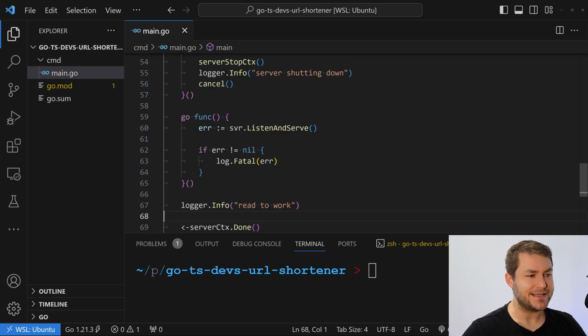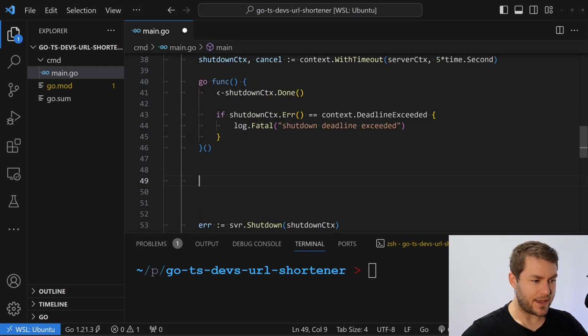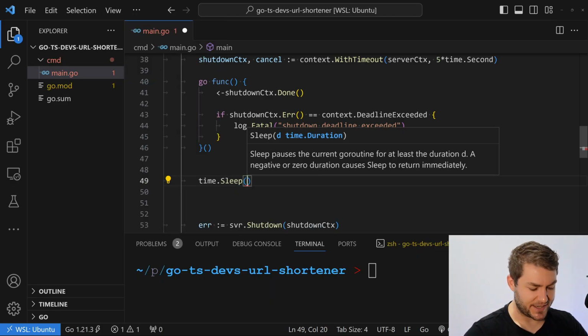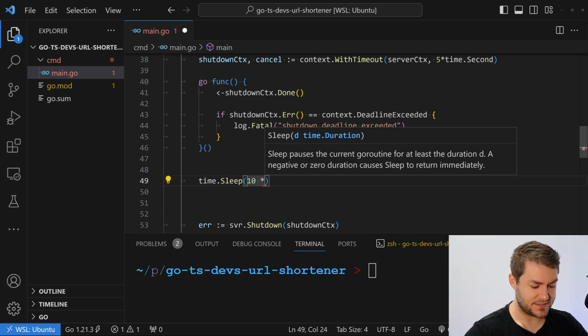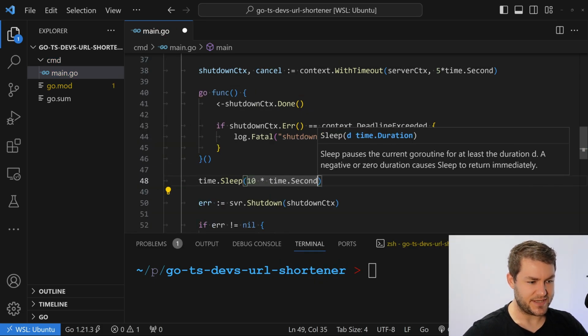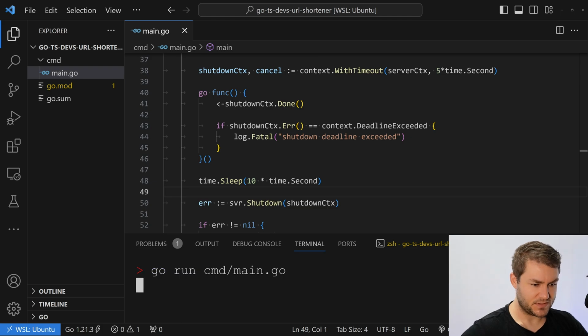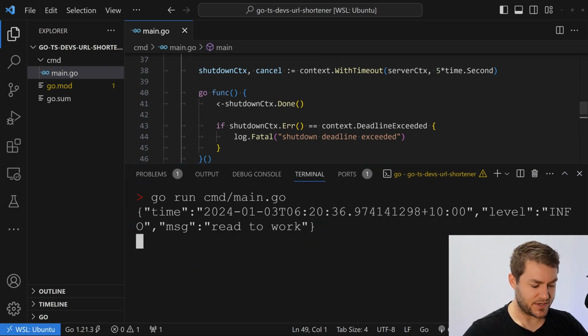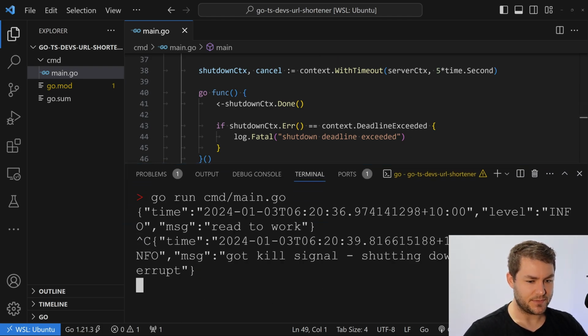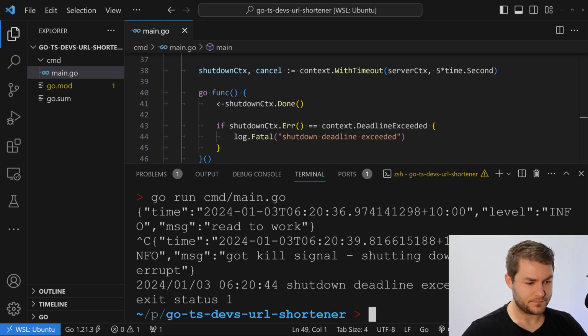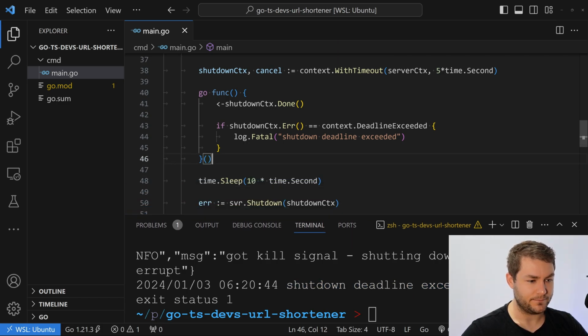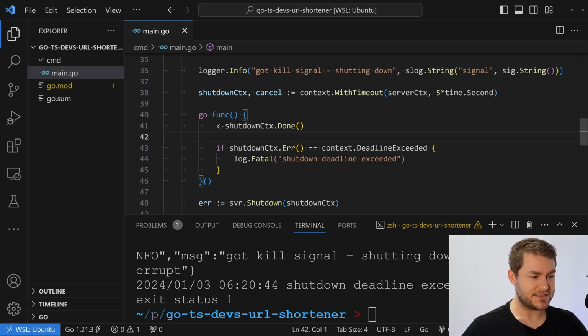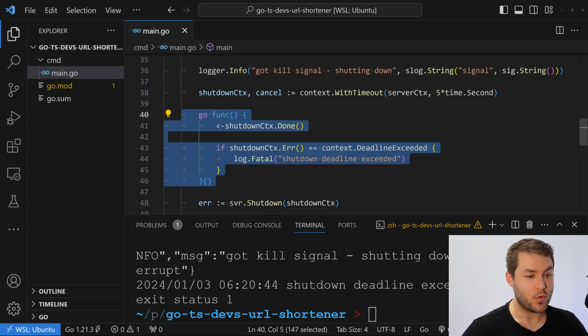Let's try to exceed the deadline. And we can do that by calling time.Sleep. And then we can sleep for a number of seconds. So we can sleep for 10 times time.Second. So let's start this up again. We can press Control C. So we're sleeping for 10 seconds now. And we got shutdown deadline exceeded, and we exited with a status code of 1. So we can see that this deadline exceeded function here is working.